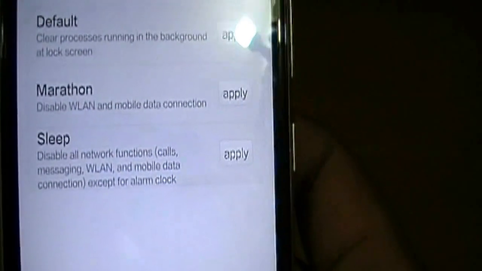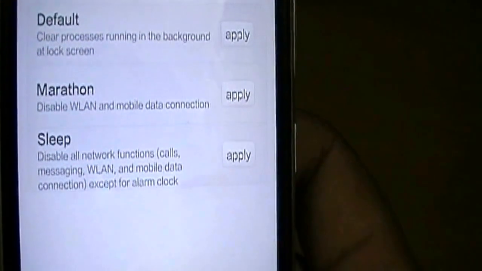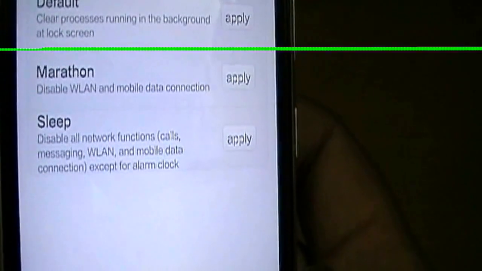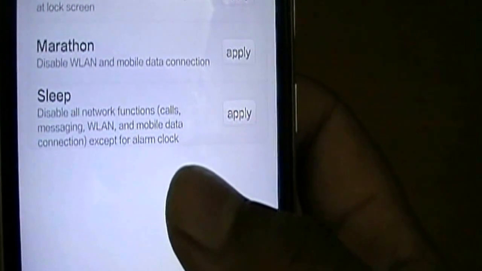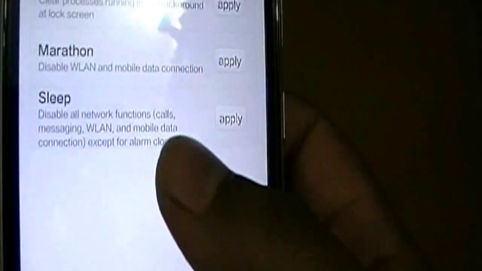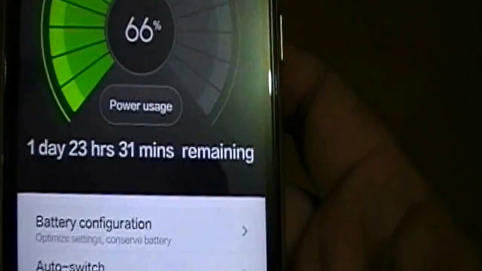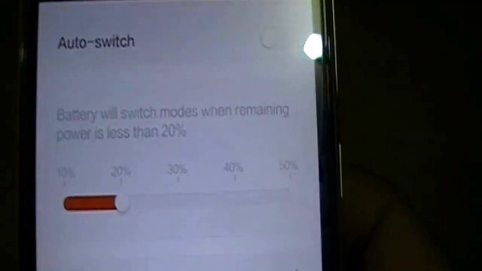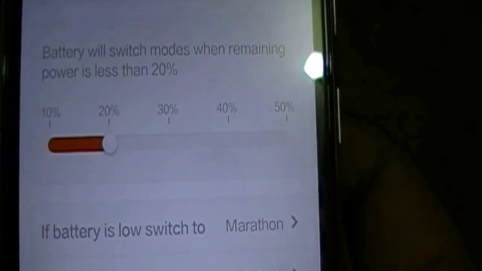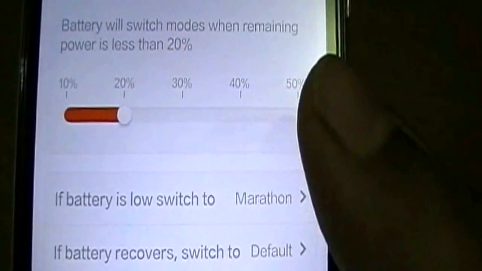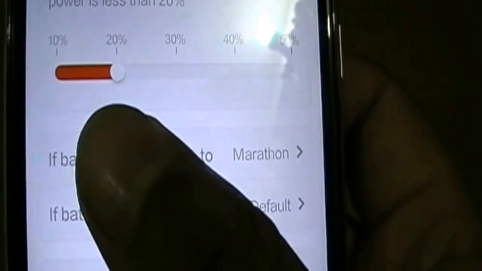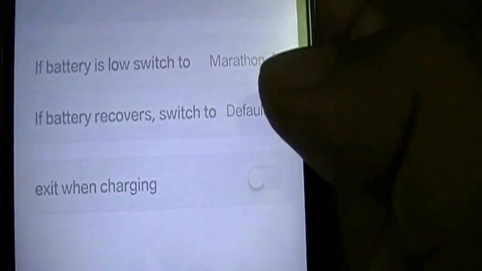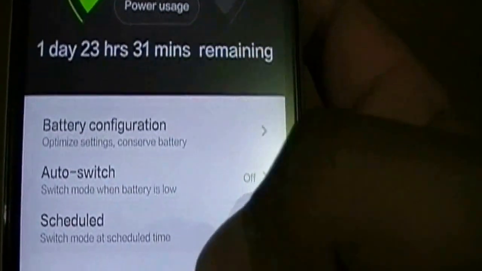Now you have your battery configuration, where you can select the different options. I am at present using default. You can use marathon to disable LAN, wireless LAN and mobile data connection, and sleep, which pretty much disables everything. I don't see a situation for when I might use sleep unless I am lost in a jungle or something. You have the option to auto switch according to certain parameters, and as you can see, auto switch is off, in which case you can also select these options when you switch it on, and the modes will switch automatically when your battery reaches 20%, which is the default, and you can select the mode in which it can run. But in this case right now it's off.